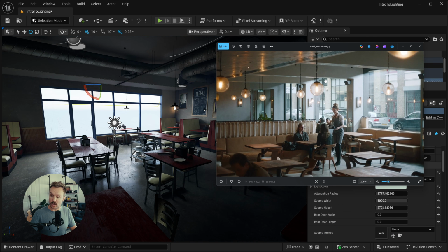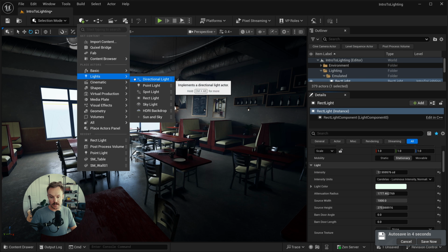Another thing I'm noticing is while we're not really seeing a crisp, sharp sunlight, I do see a medium hard light with some directionality here. So let's do that with a spotlight. I'll click on plus, lights, and spotlight.